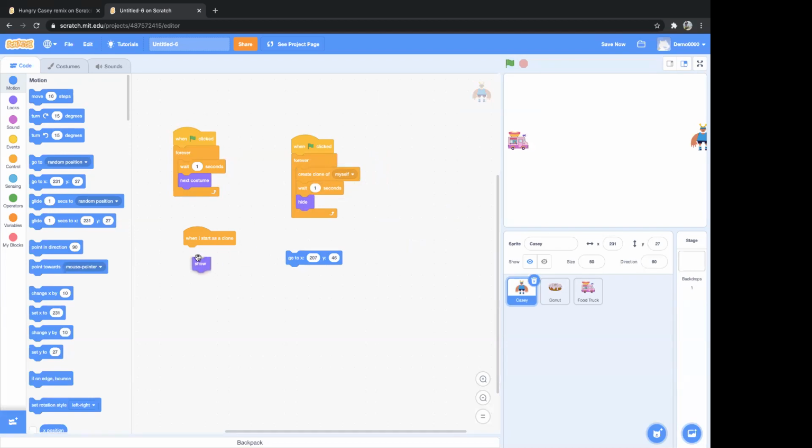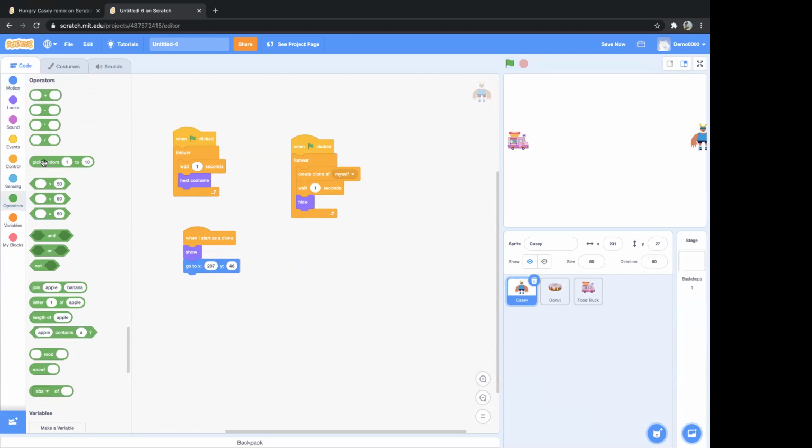When I start as a clone, let's make him show. Use this block. Now instead of y, what we have to use? We have to use a random position block. So we'll go to operator, pick random. So what was the random position? Anywhere from 171 to minus 171. So here we will write 171 y-axis and minus 171. So now if I click on green flag, see, it's coming randomly from any position.